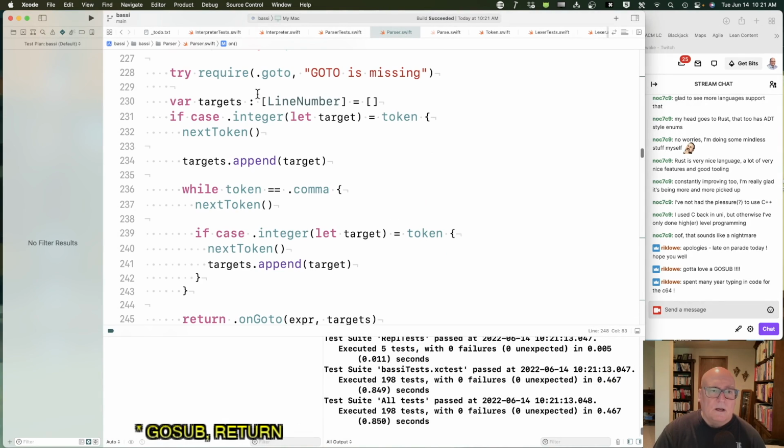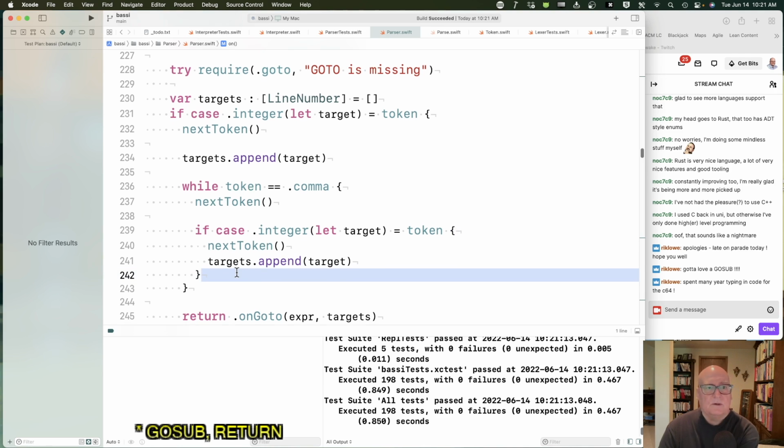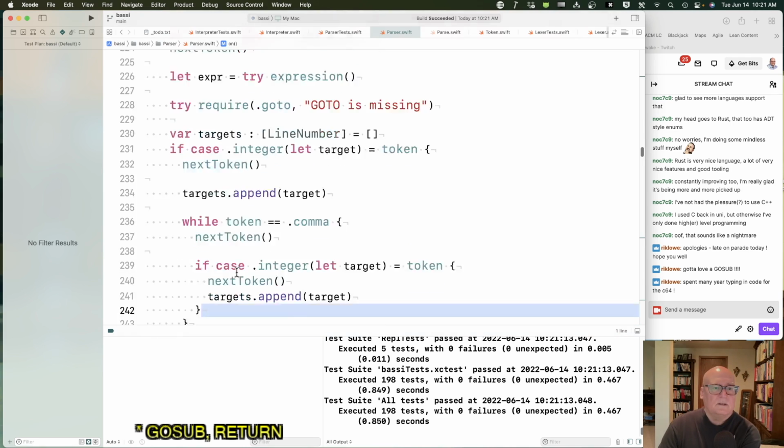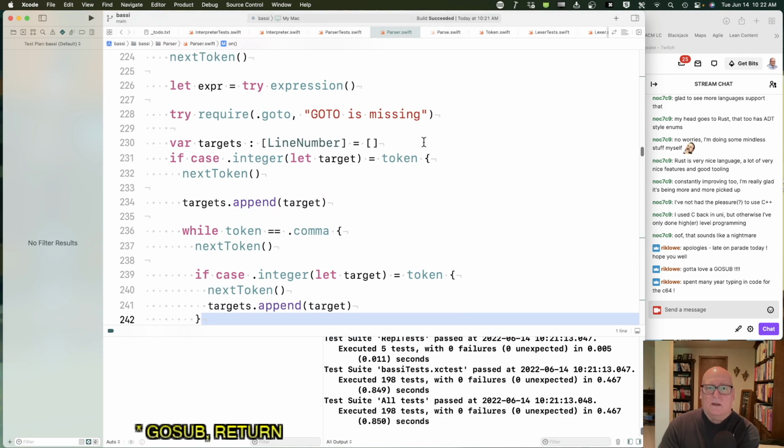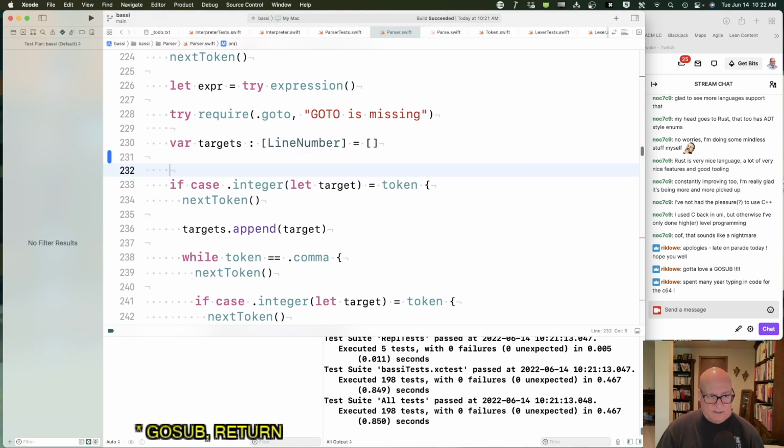Okay, so I want to restructure this a little bit first to make it easier to find that. But the error is if you had, well, let's say you had on one GOTO one comma, and you left out the stuff after the comma. It says, oh, it's not an integer, but it doesn't complain that you were supposed to have one. So let's restructure this. So I think I'll use that good old guard case again.